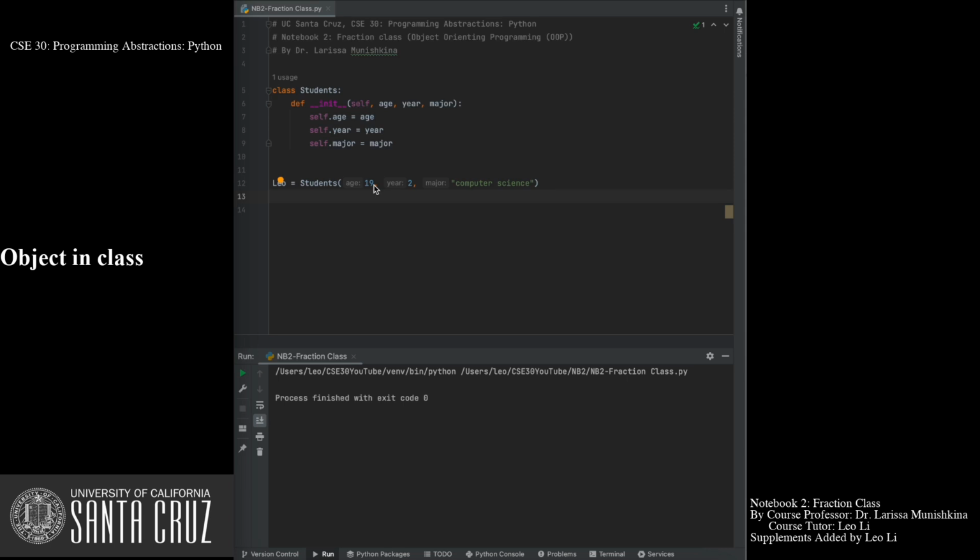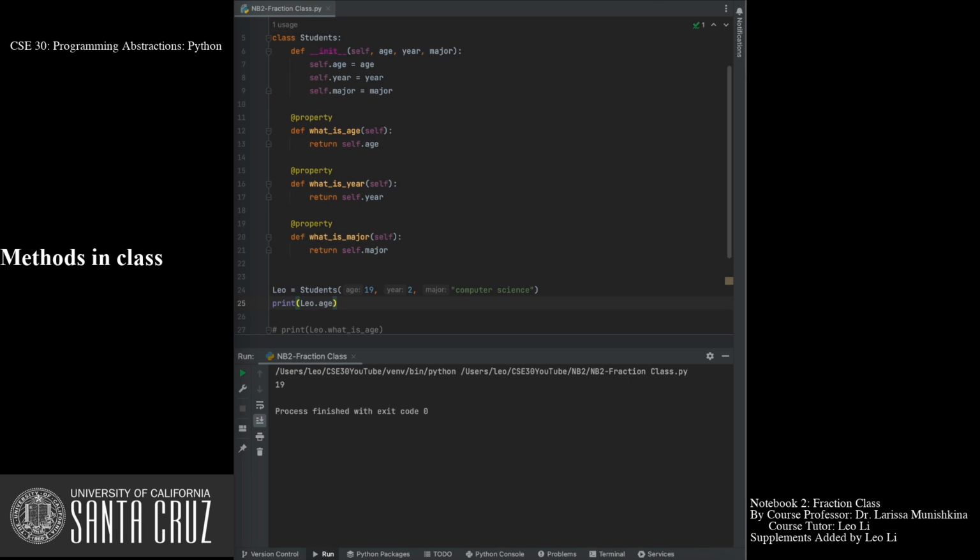I can print out the object's properties by simply saying print leo.age. And it will give me 19, because my input age when creating this object is 19. I can only do this when I know what properties the object has. In some cases, we do not know what properties an object has, or say the client of the class may not know. Therefore, you are encouraged to write functions which return different properties.